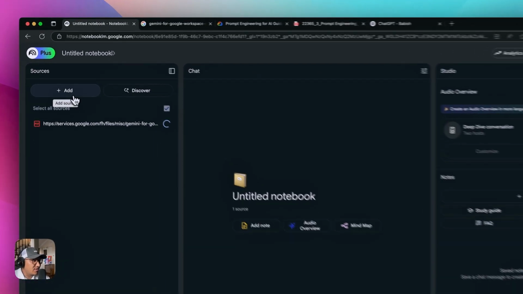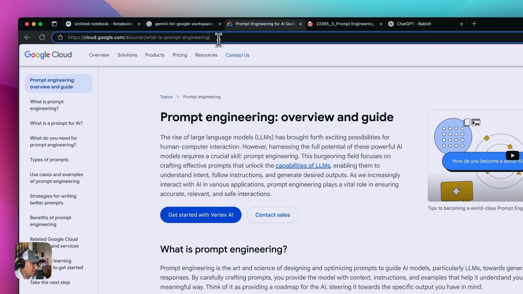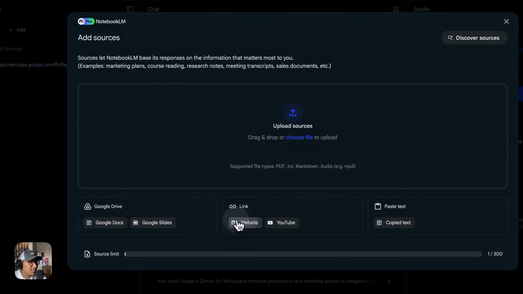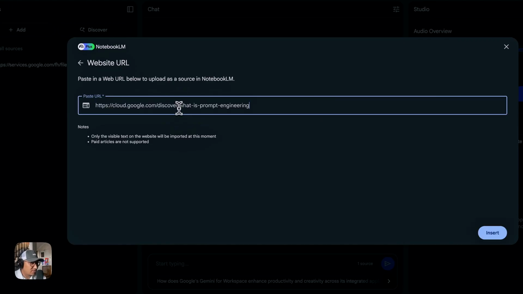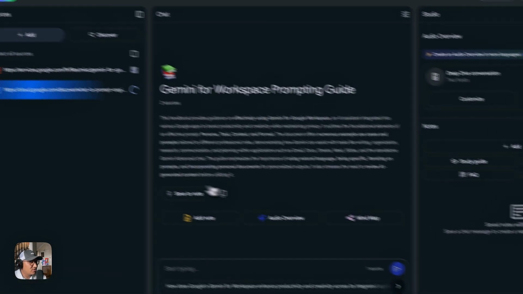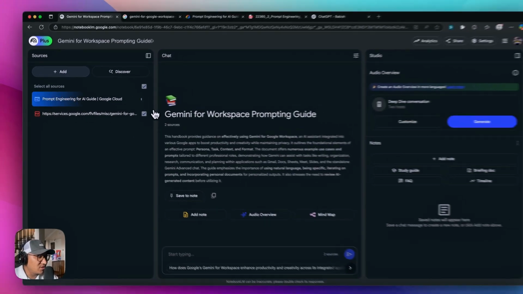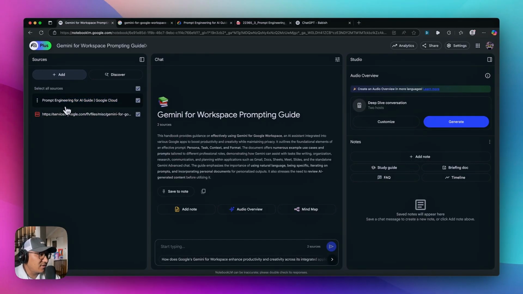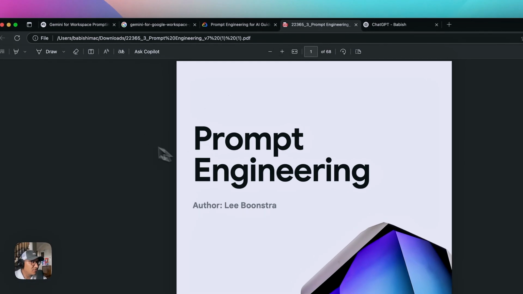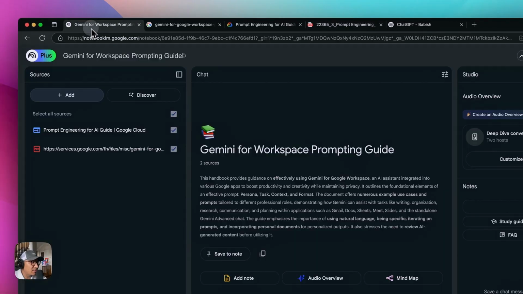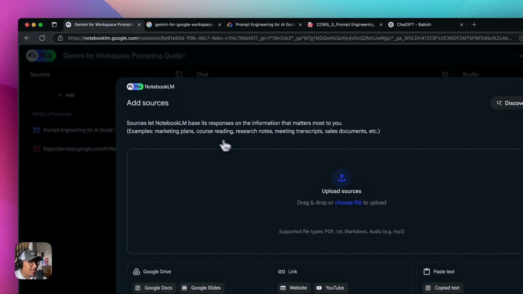We do the same for the other document. So go to the AI prompt engineering guide, copy the URL again and paste it over here. And if you do insert, you can see the first document is already added. The second document is also added. And for the third document, we're going to use this PDF, which is downloaded on my local machine. So I click on add.